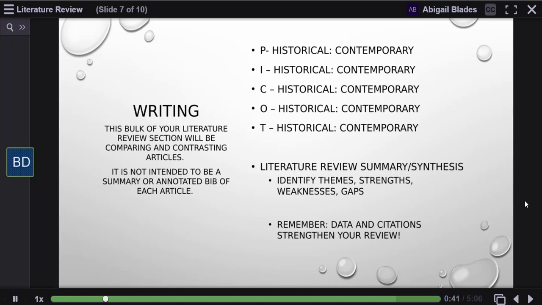So this part is not intended to be a summary. You do not summarize each article and then move on to the next one. It's also not an annotated bib of each article. I know we talked about annotated bib earlier, and it was just an example to help you get organized in how your paper flows and without plagiarizing. So helping you to paraphrase articles and not plagiarize them.